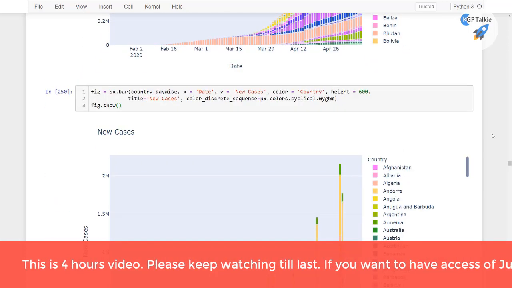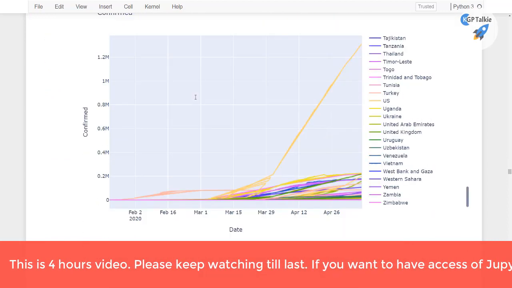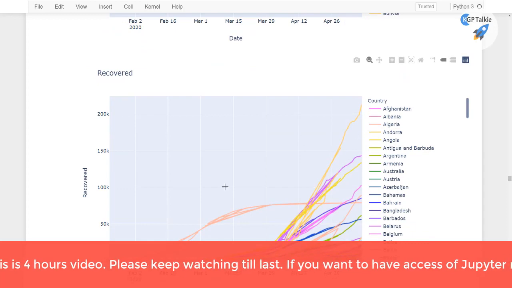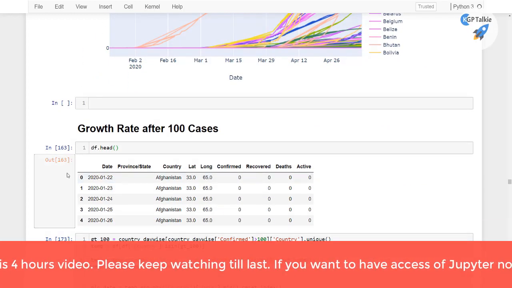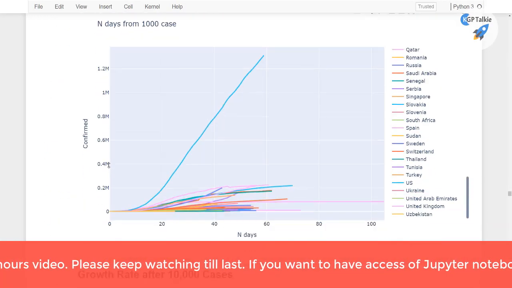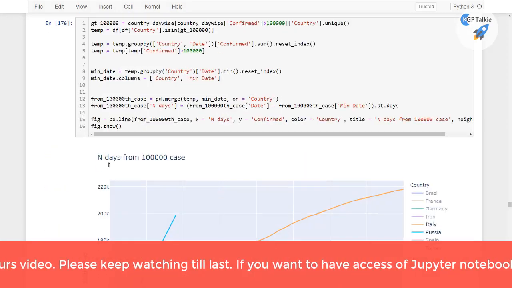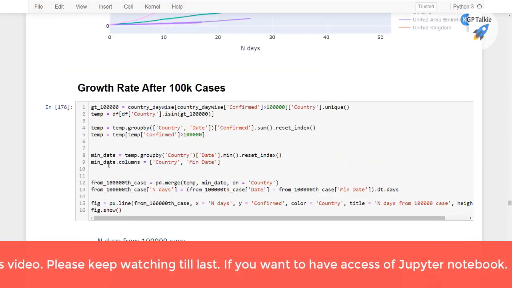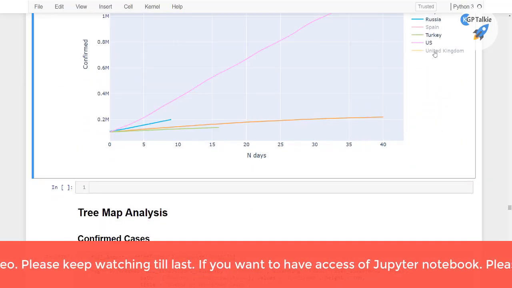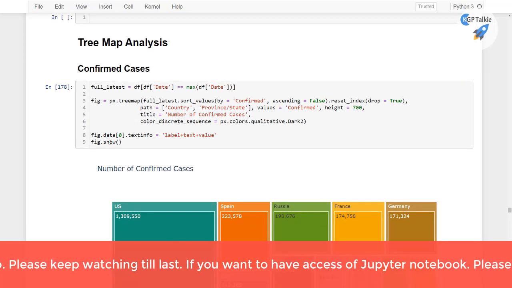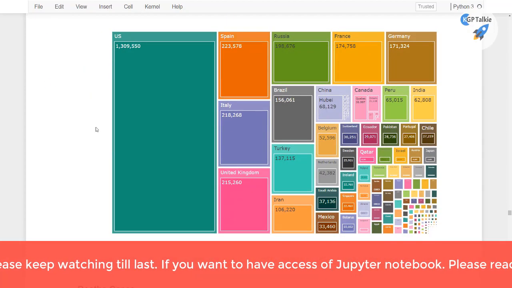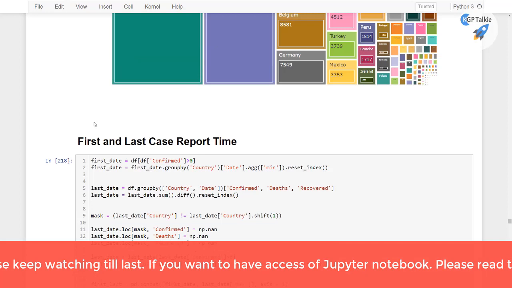Then we will move to the line plot, and in this line plot we'll talk about how these cases are increasing on a day by day basis. Then we will talk about the growth rate after 100 cases, after 1000 cases, then 10,000 cases, and also the growth rate after 100,000 cases. You can also control these cases one by one and see how they are increasing. And then finally we will see the tree map analysis, and then confirmed cases and death cases.